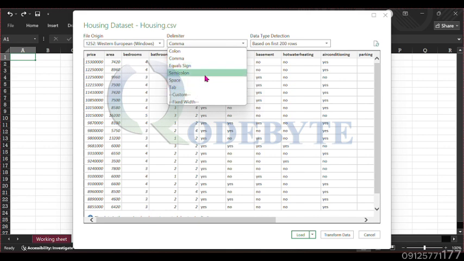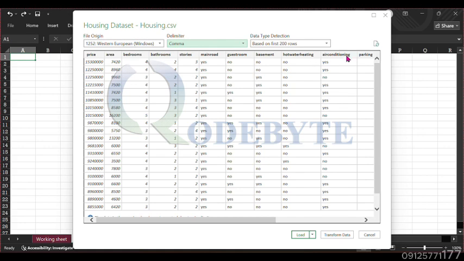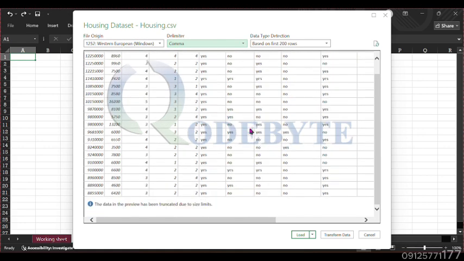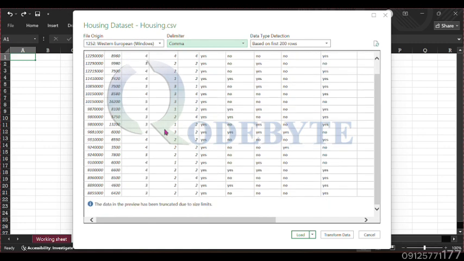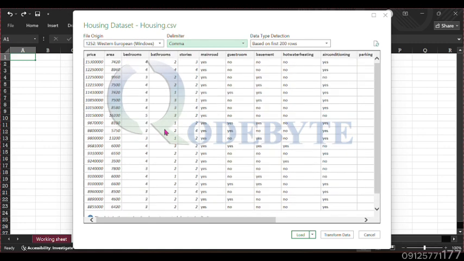If the right one is not comma, we can just customize it, but comma is our right one, so we'll just click on comma. And then this data is actually a large data set, so it is truncated. Here they said the data in the preview has been truncated due to size limits. Because it's too big to be displayed, it got reduced, right? It just showed us the first 50 or so of our rows.